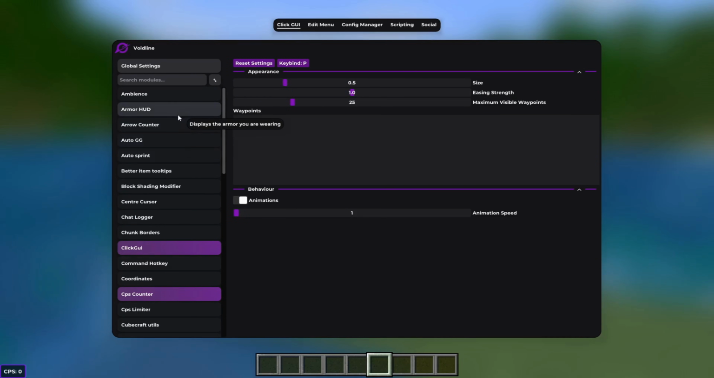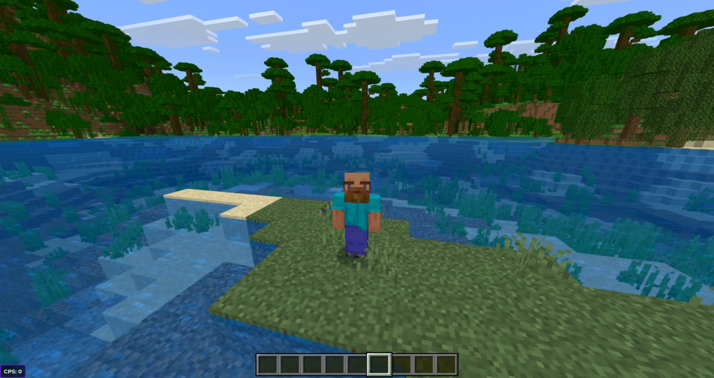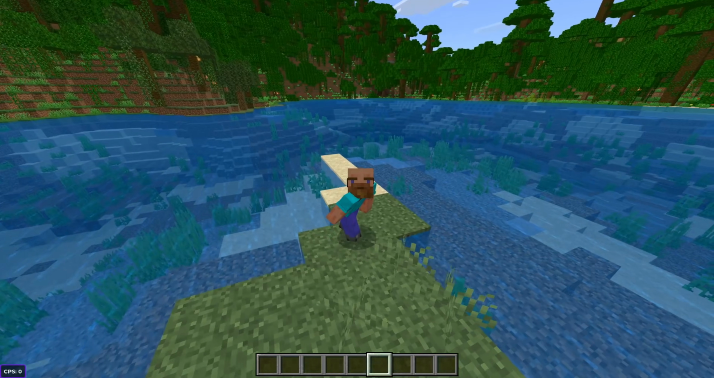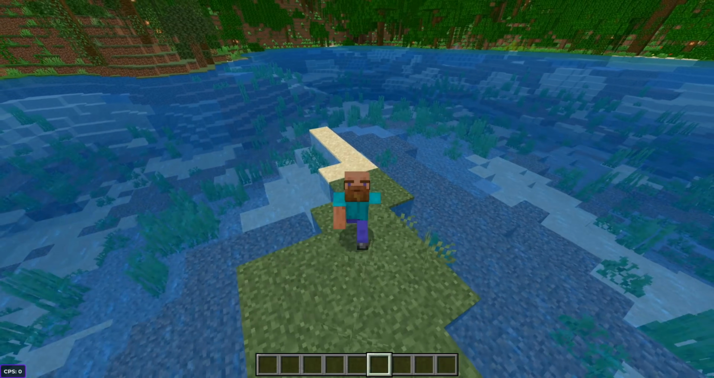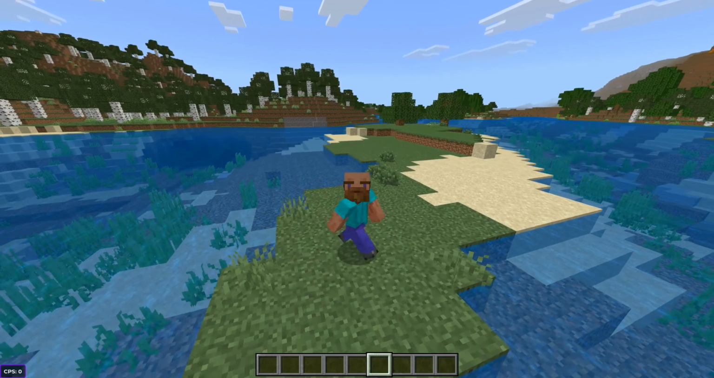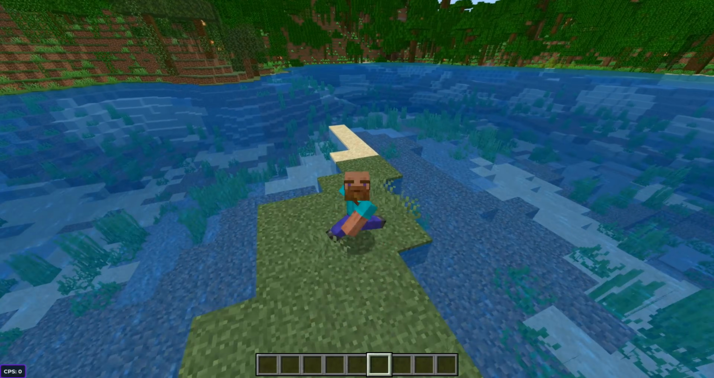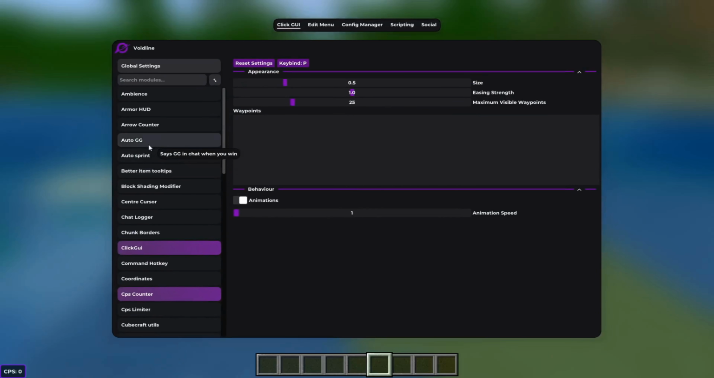I won't be going too in-depth into here. Now, do keep in mind that Onyx Client is a legit client, which means that, yes, it doesn't actually contain any hacks, but it is definitely probably the best one out there you can get. Anyways, feel free to check this out.